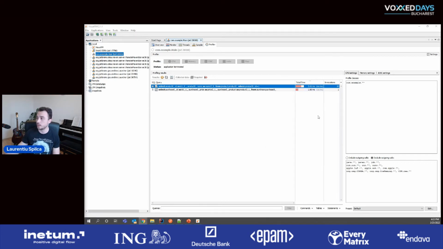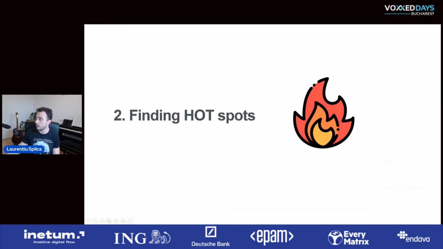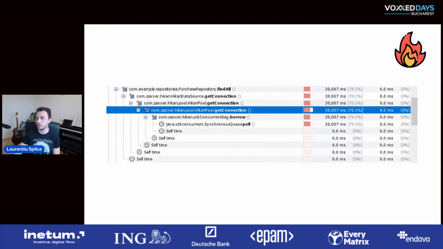Going back to my presentation now, I'd like to go to the second topic, finding hotspots. So what are hotspots? They are places in your execution that are potentially intensive for CPU or memory usage. When you get this kind of hotspot, it means that it's a place that might create delays in your execution and that you potentially might be able to optimize.